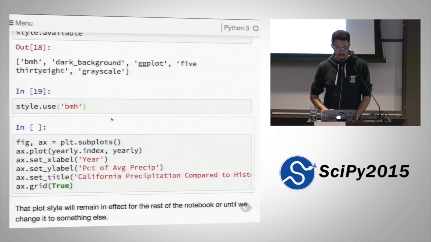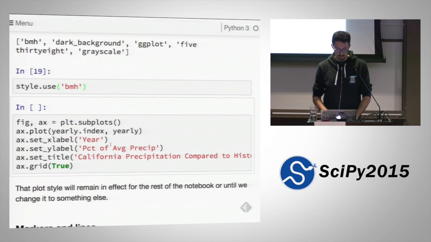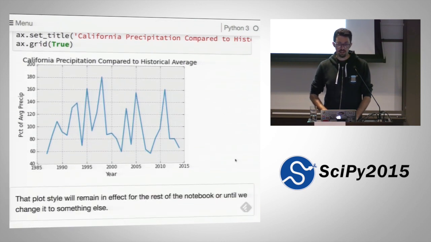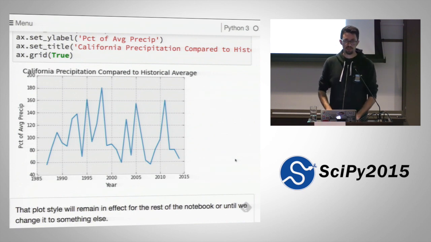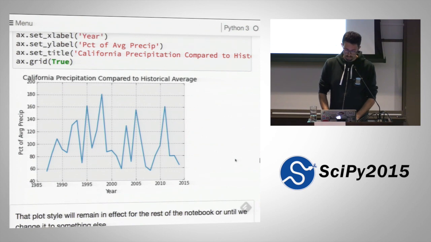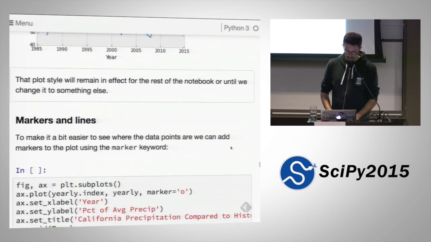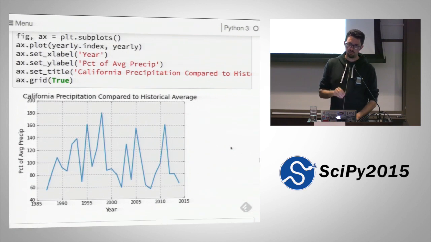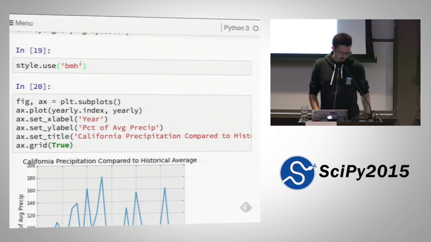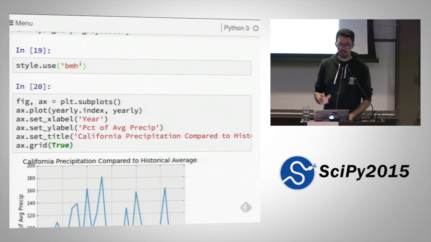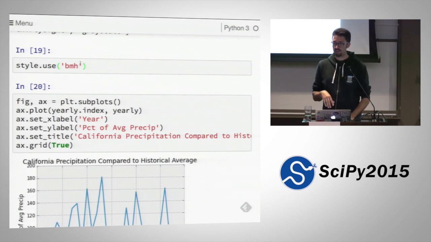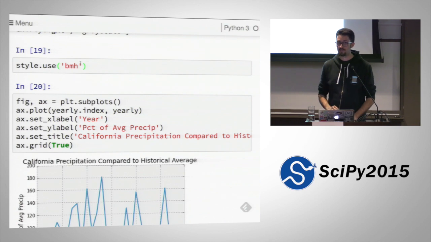I like the BMH one. And now all of the subsequent plotting we do will have this style. You'll see the difference here when we recreate that plot. Now it looks like that, which I personally think is an improvement. So if you get a little sick of matplotlib's default styles, these built-in ones get you a good bit of the way, and then you can start to customize them as you like. When we do style.use, this isn't in effect for just that one plot. It stays in effect until something cancels it out, like you restart the notebook or you set another style.